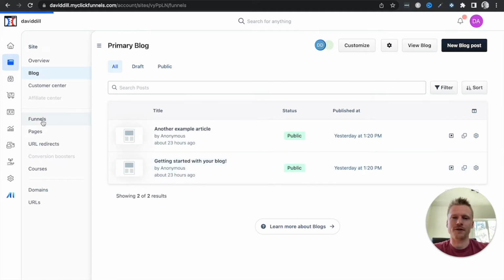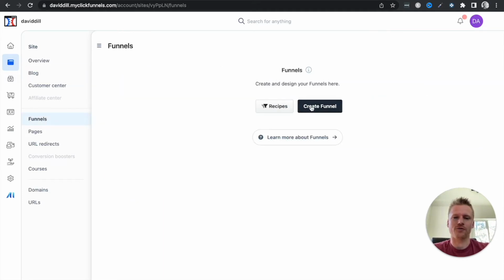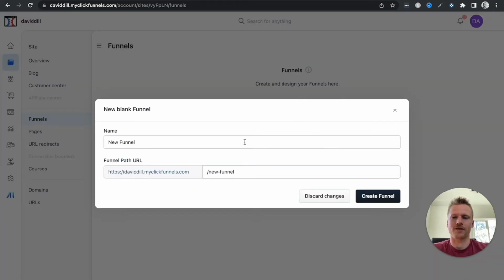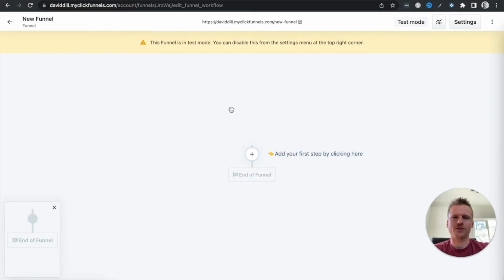You also have the funnel section here. This is where you can add and create funnels. So if I want to create a new funnel, I click on that. I give it a name, and then I give it a URL and hit create funnel. They added a visual editor to their funnel builder. This allows you to edit the way that your funnel is going to work inside of what is called test mode.